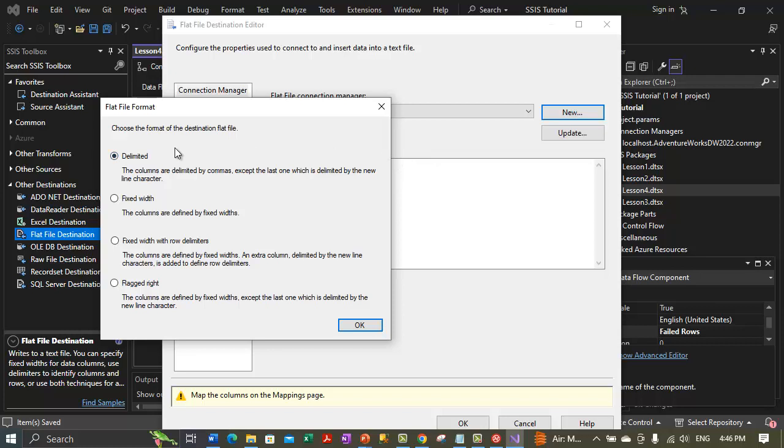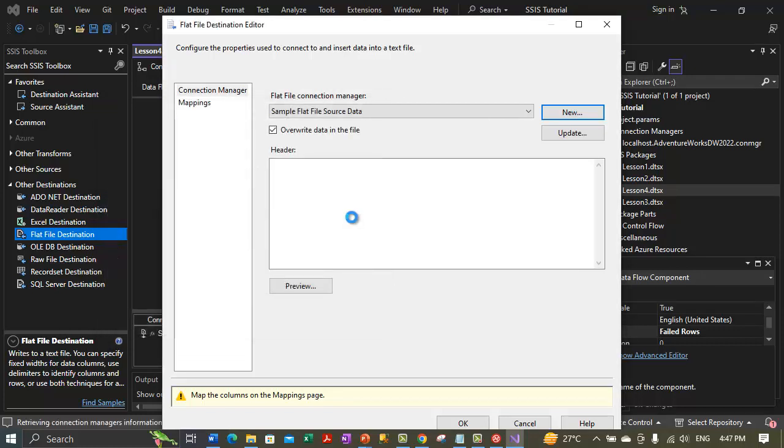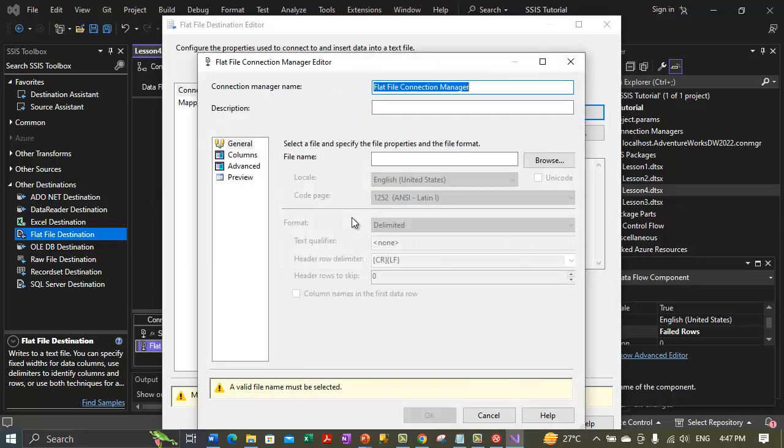Now in the flat file format dialog box that will appear, verify that delimited is selected. So it will create a delimited file, where the columns are delimited by commas except the last one, which is delimited by the new line character. So it will create a delimited file. Let's click on OK. Now in the flat file connection manager editor, we are back to it, and so it opened up a flat file connection manager editor. In the connection manager name section, which is the first section, enter the name error data.